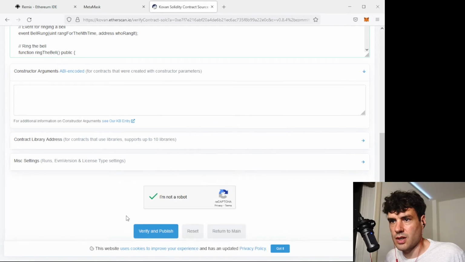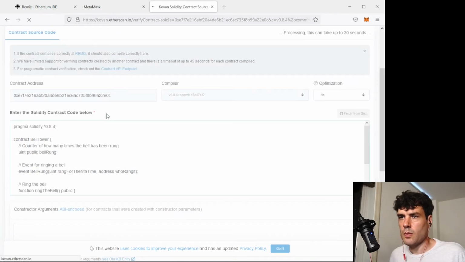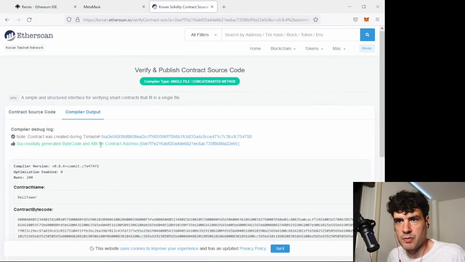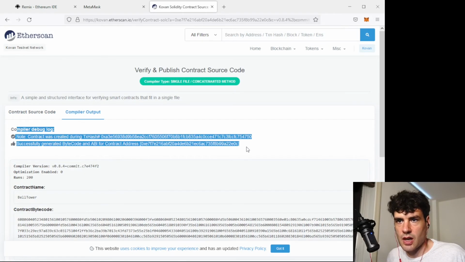All right, that was a great CAPTCHA. Now, if all goes well, they're going to run the compiler on it. It's going to match exactly. They're looking for an exact match. Like they want to compile this Solidity code and get exactly the same bytecode as shows up on the Ethereum testnet. And it's going to say success.